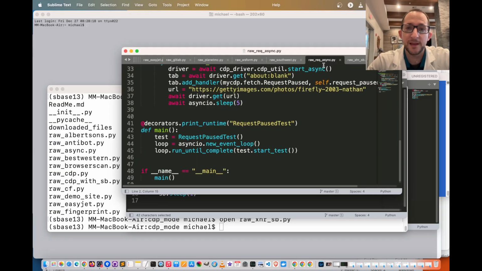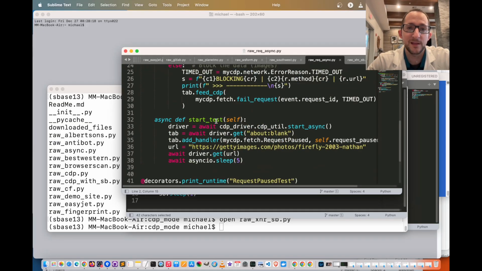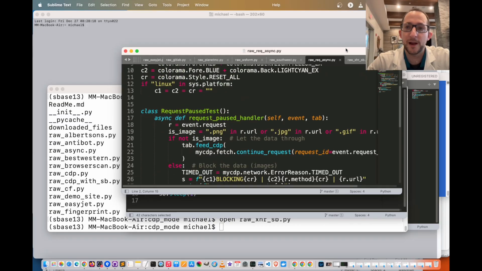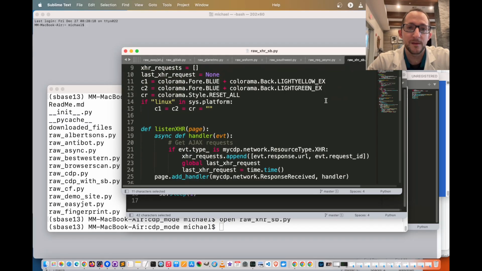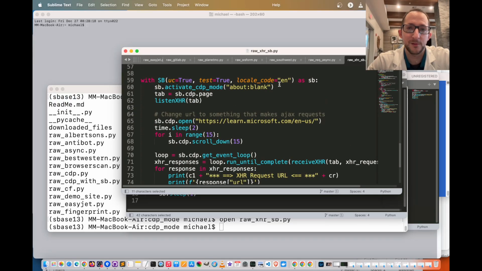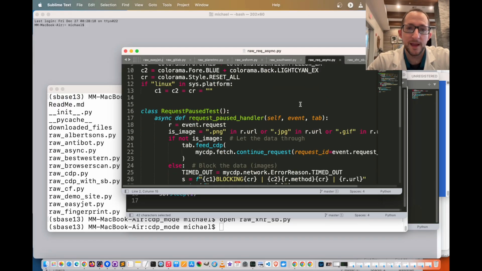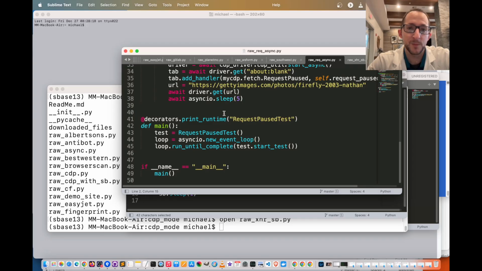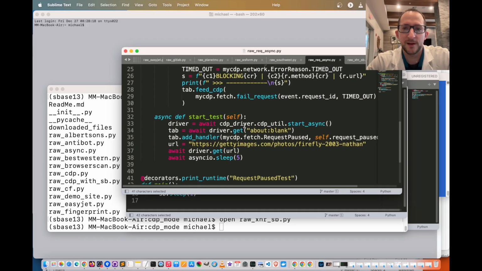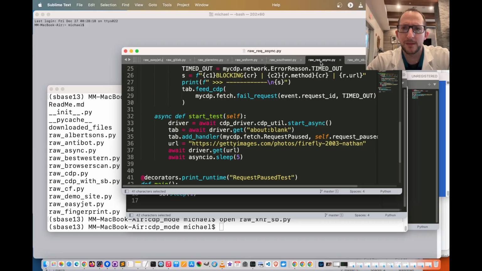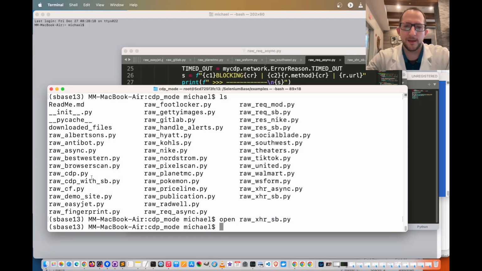And there's also an async way of doing the same thing. It's mostly the same, but there are more async calls involved. Here we have the non-async version, and when we call it here, we're creating the event loop. So we're using a little more asyncio, but essentially that's the difference. Let's call that method, raw_xhr_async. Let's do python raw_xhr_async.